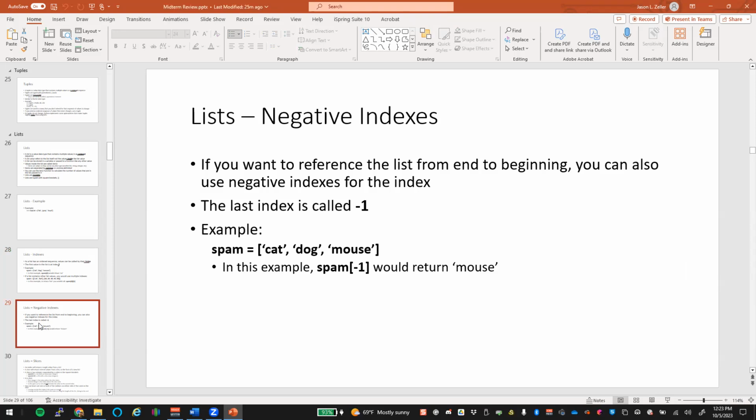If you want to call something from the end, you can use negative indexes. That would allow you to get the last one in the list, and what is that index? -1, right?